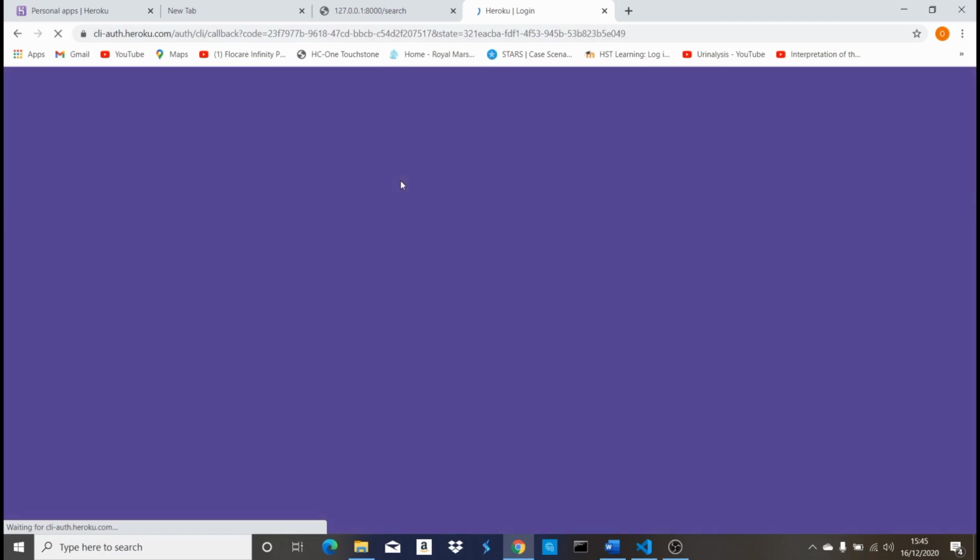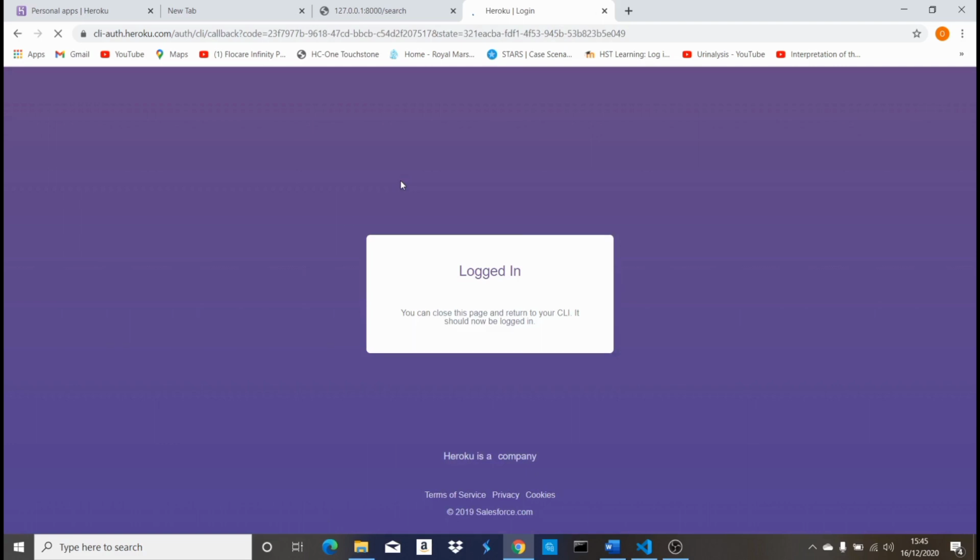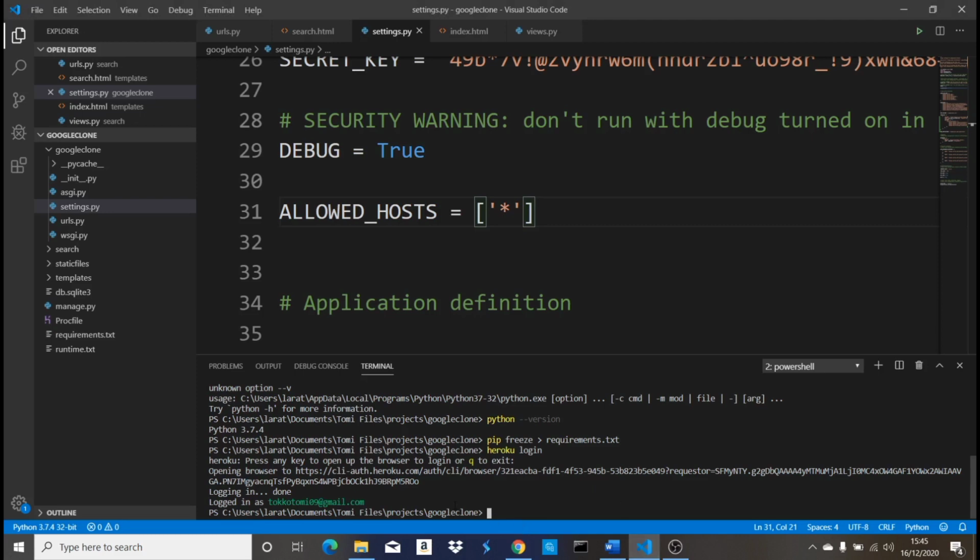Yeah, it says logged in. You can close this page and return to your CLI. It should now be logged in. So let's just close this page. Now when we go back to Visual Studio Code, if we look in the terminal, it says logging in done. It logs in as my email.